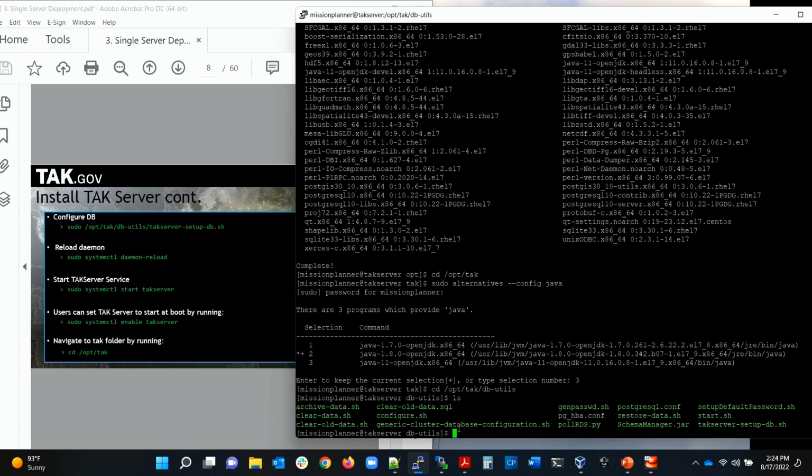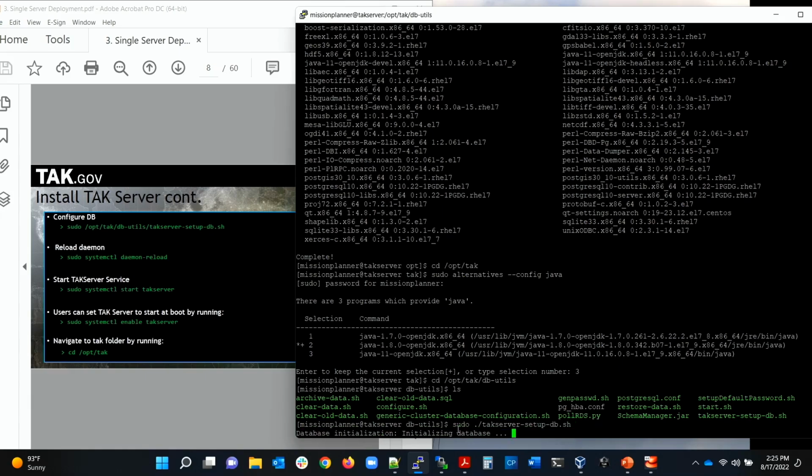So from here, we're going to go ahead, hit sudo, and we'll run the TAK server .sh. Now it's going through and initializing the database to set everything up, so that way it'll be able to start pulling, pushing, serving up.